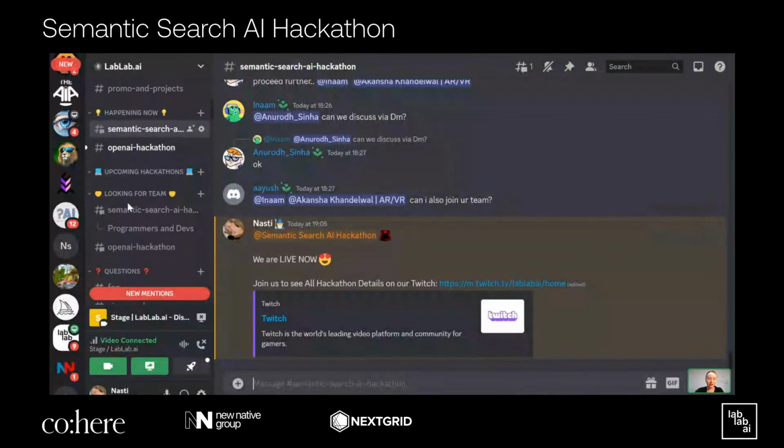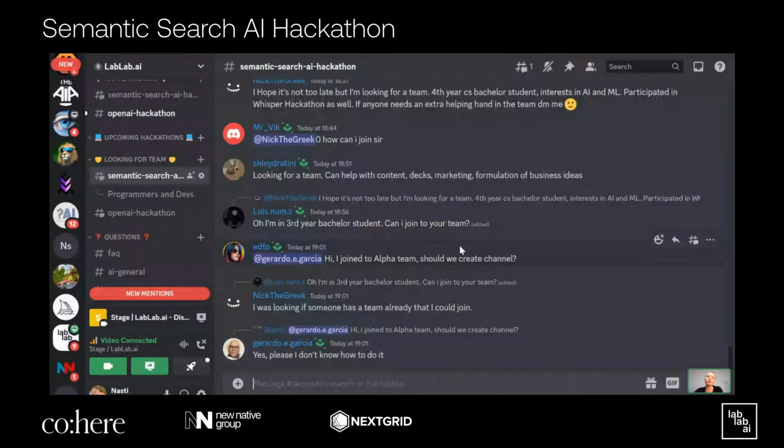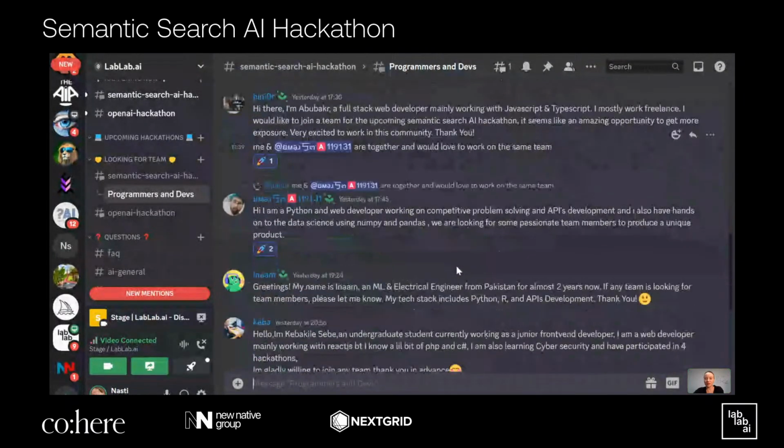Below you will find the looking for a team section, and we have here a semantic search thread for programmers and developers. So if you are looking for a team or you want to invite someone to your team, you can paste a link to your team here and invite, for example, I need some technical guys and developers, or you can go here and find people who are already developers.